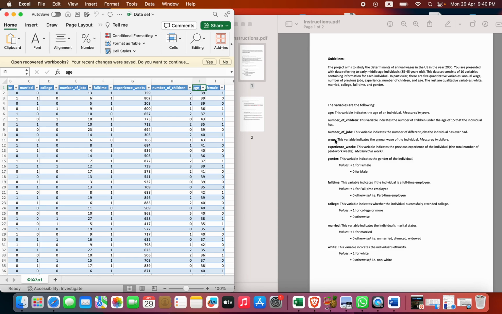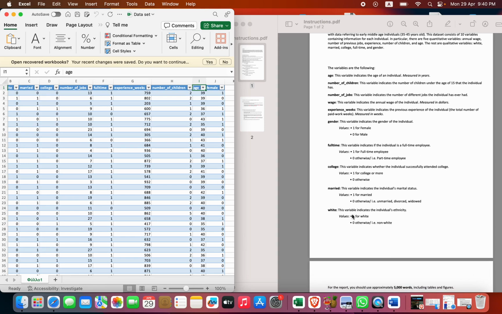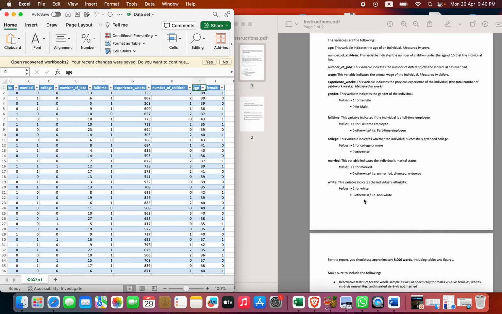Wages indicates the annual wage of the individual; experience in weeks indicates the previous experience of the individual, the total number of paid work weeks. Gender: 1 indicates female, 0 indicates male. Full time: 1 indicates a full-time employee, 0 indicates otherwise or part-time employee. College: 1 indicates college and more, 0 otherwise. Married: 1 indicates married, and 0 indicates unmarried, divorced or widowed. White: 1 indicates white and 0 indicates non-white or others.